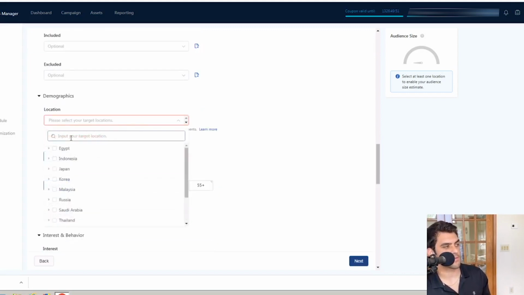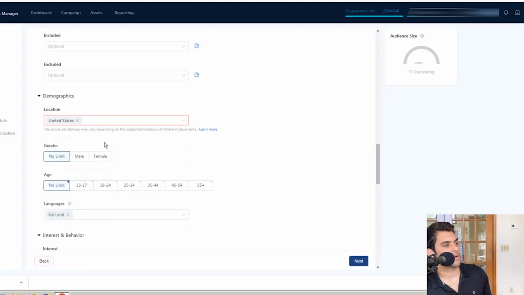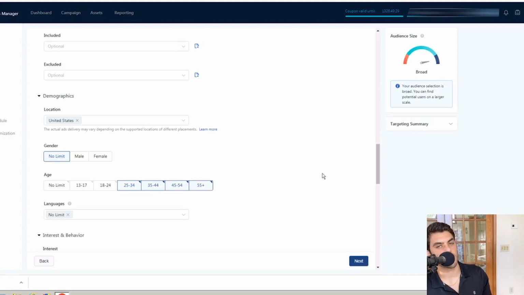And then, like I said before, guys, I use United States, okay, for all my targeting. Let that load up here. All right, it's going to pick the U.S. and then gender, no limit. But like I said before, guys, for the age range, I exclude 13 to 17 and 18 to 24. So I would only select 25 to 34, 35 to 44, and then 55 plus.